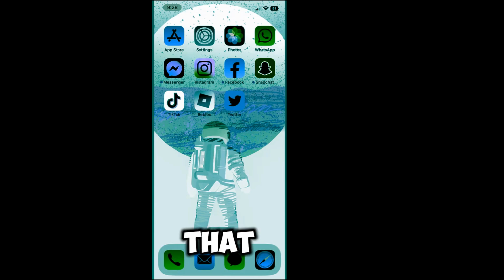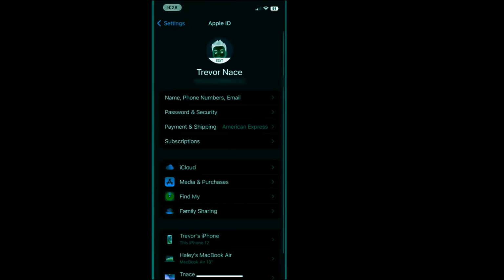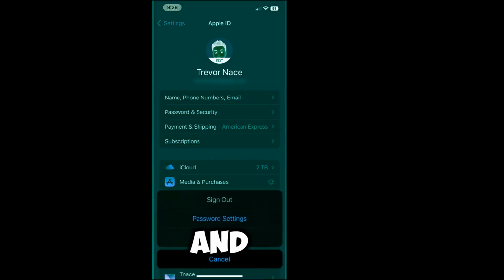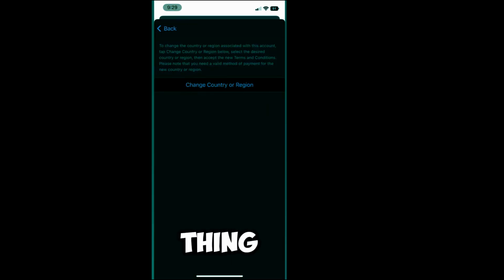So to do that, let's head into our settings and we'll tap on our name at the very top. From here, we'll tap on Media and Purchases, and then we'll tap View Account. Now, on here, you can see your Apple ID, family sharing, and in the middle of the screen is Country and Region. So we can tap on that.